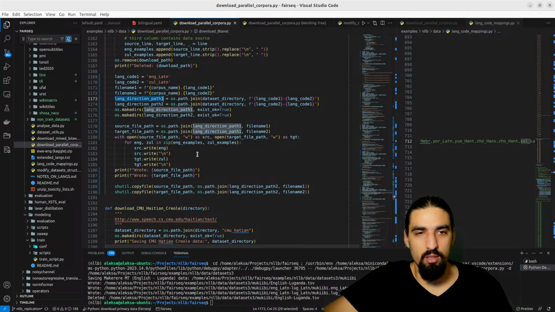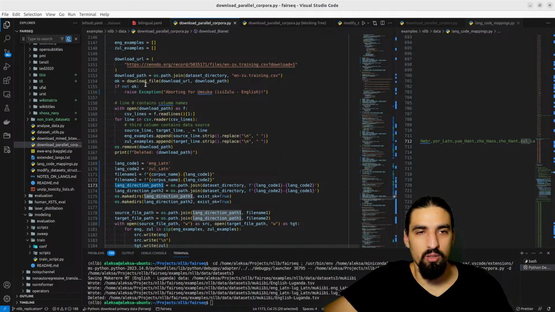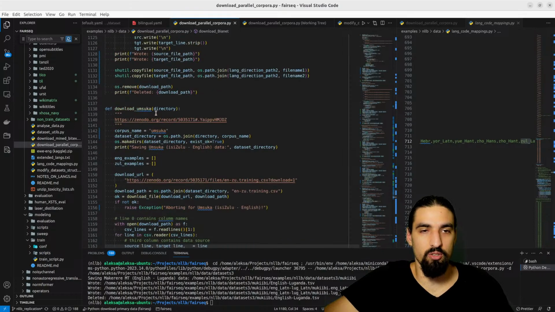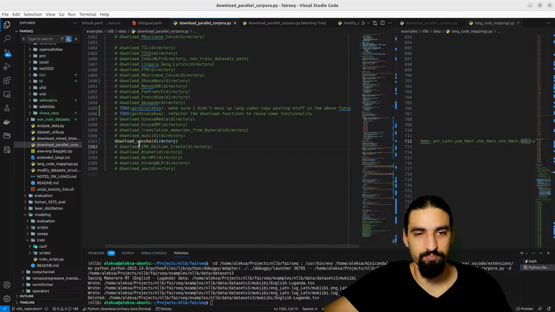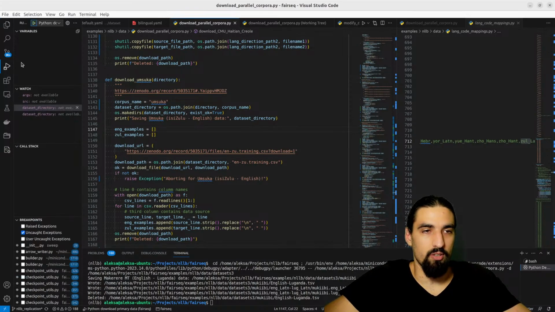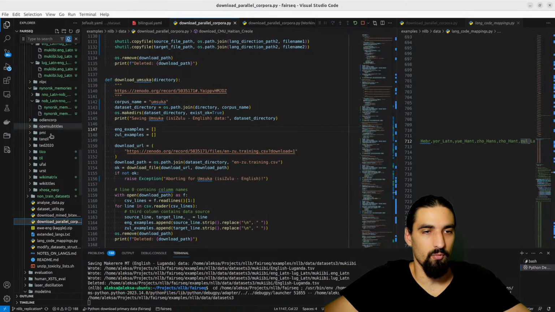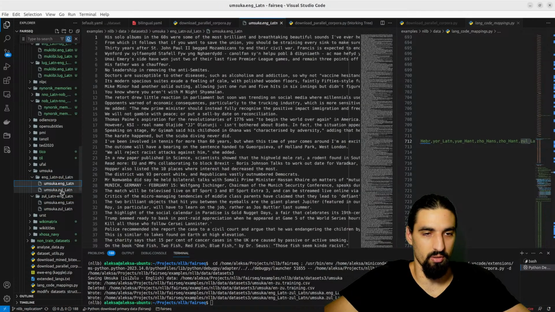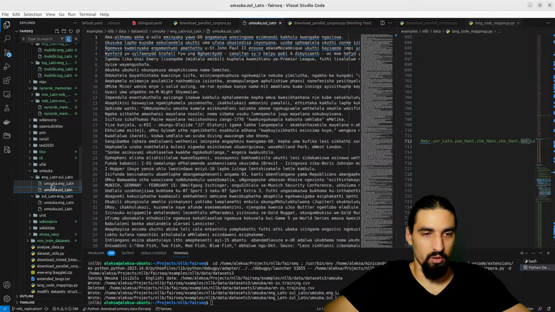Okay, let's see. So we download to download path, and then we remove it. And then we just paste in everything. Okay, so let's run this, download Msulka. Let's run. Let's see how this creates Msulka. Here it is. Looking good. English and apparently Zulu.